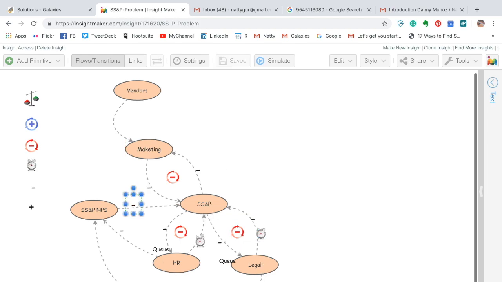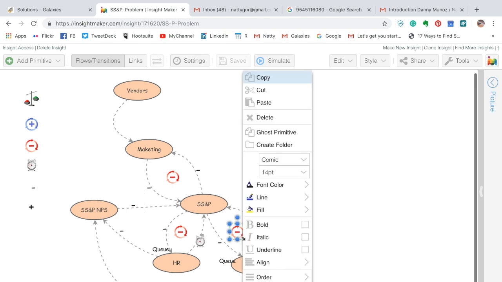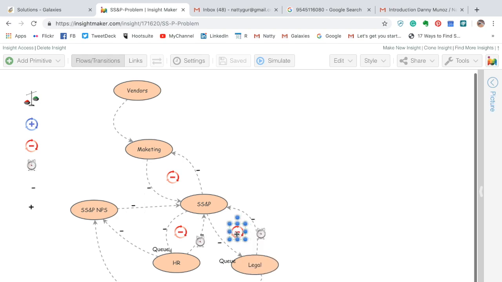This is 1 and this is 2. So I'm going to take Control C, Control V. Here's one for you, and here is one here.